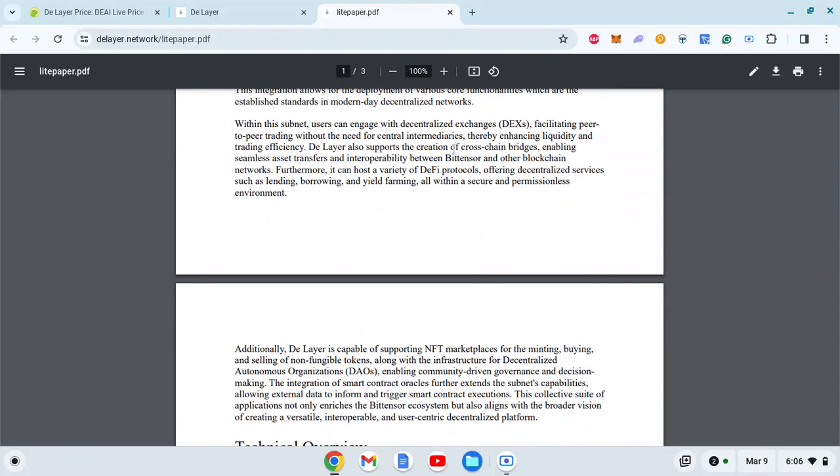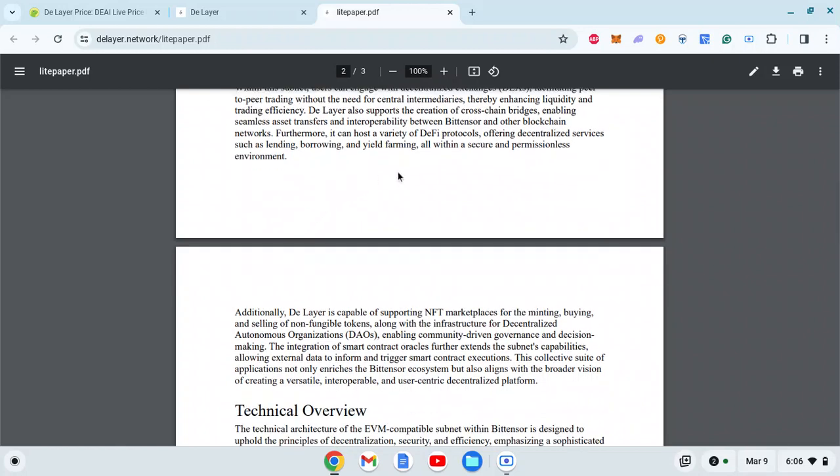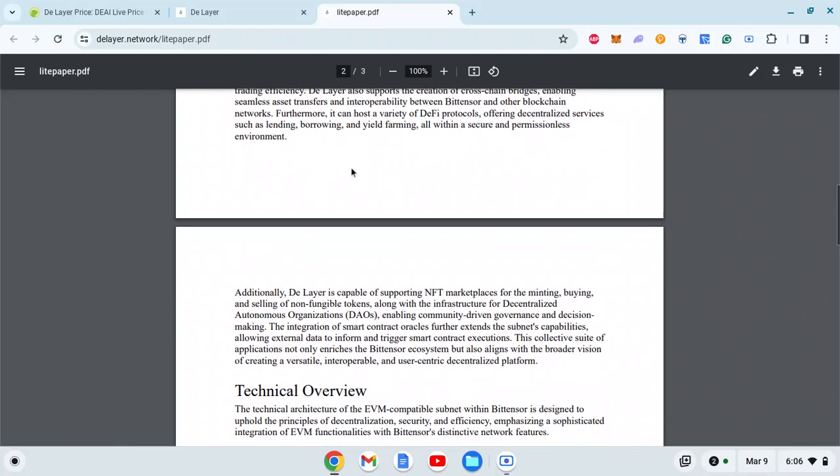D-Layer also supports the creation of cross-chain bridges, enabling seamless asset transfers and interoperability between BitTensor and other blockchain networks. Furthermore, it can host a variety of DeFi protocols, offering decentralized services such as lending, borrowing, and yield farming, all within a secure, permissionless environment.